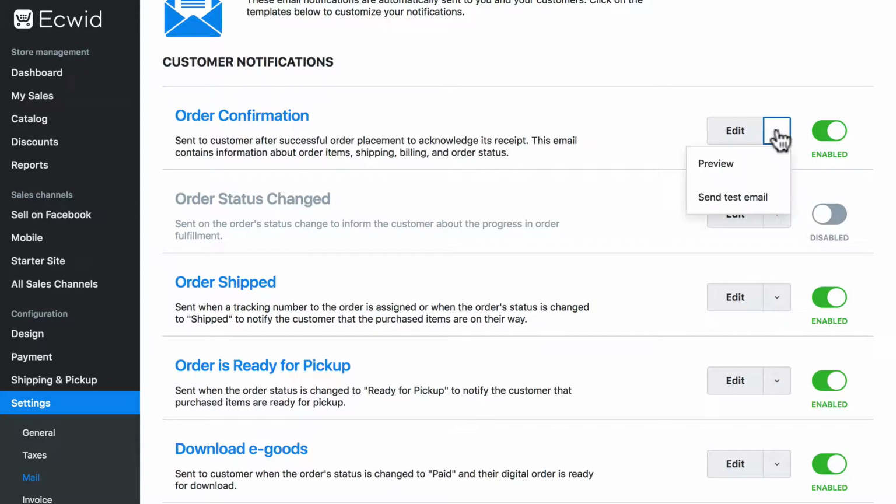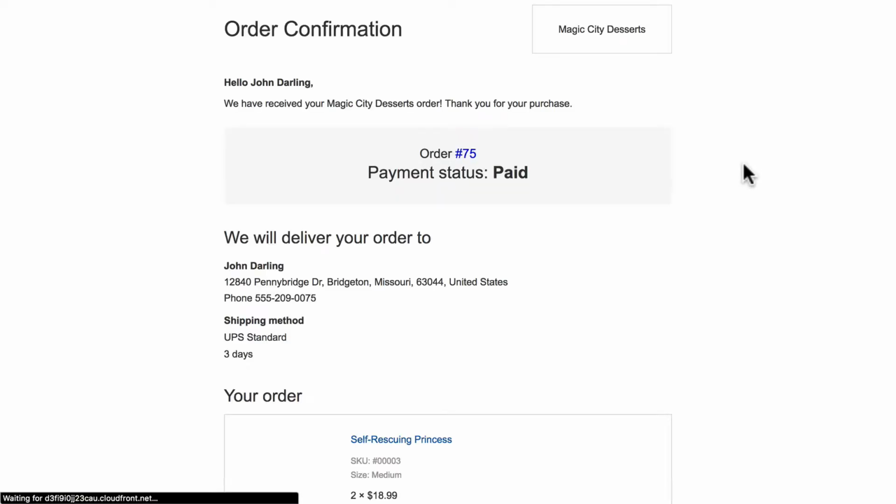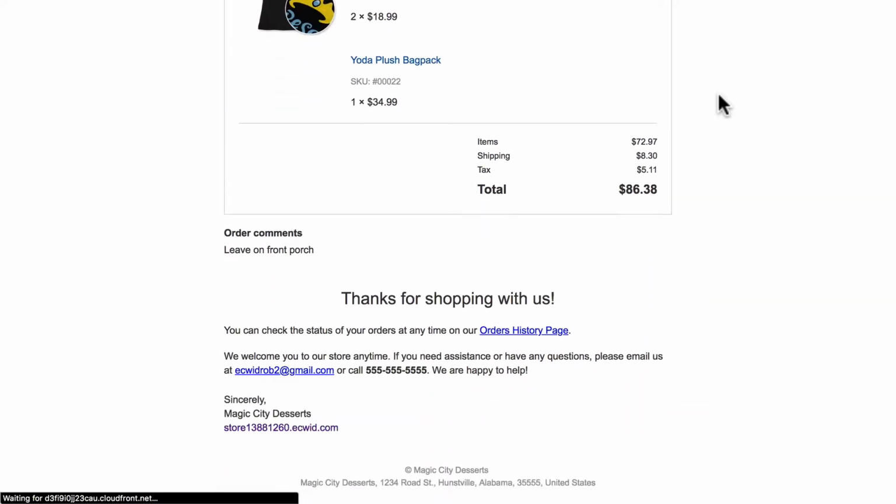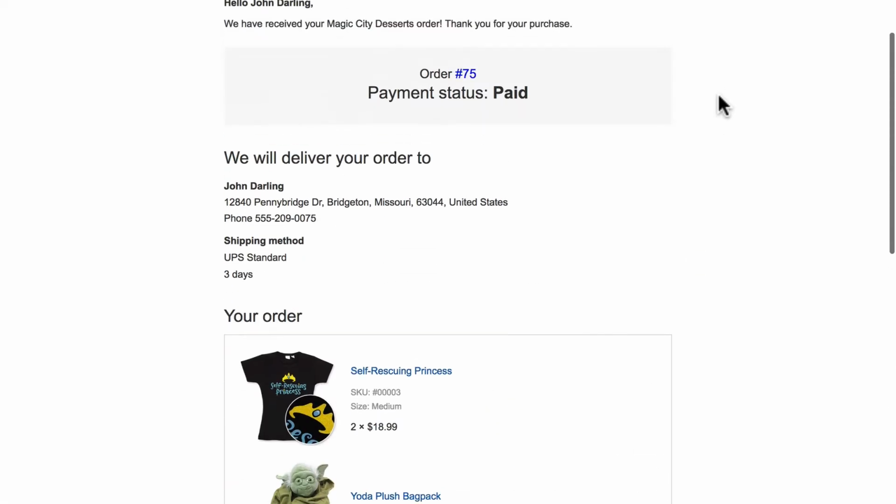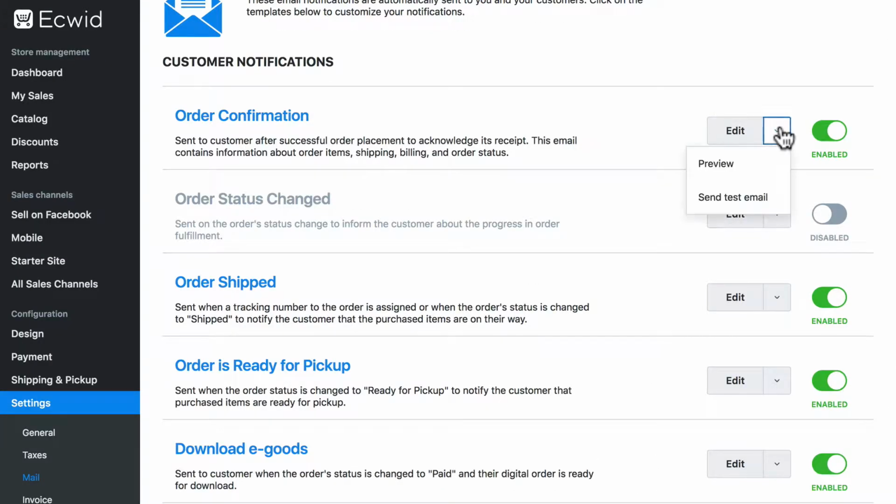Now here, we can also preview emails, which simply shows us what the email will look like to the customer. And we can also send a test email, which will send an email to the administrator account or whatever account is set up to receive notifications regarding our store, just so that we can see the same type of preview, but in the context of an actual email inbox. We can also outright edit these emails, and we'll talk about that a little bit more in the next video.